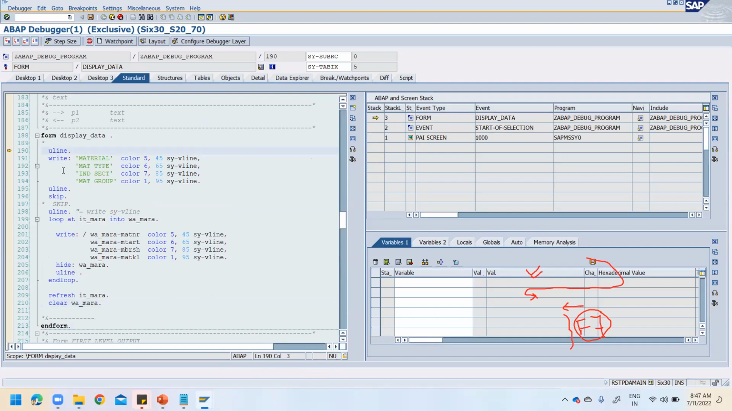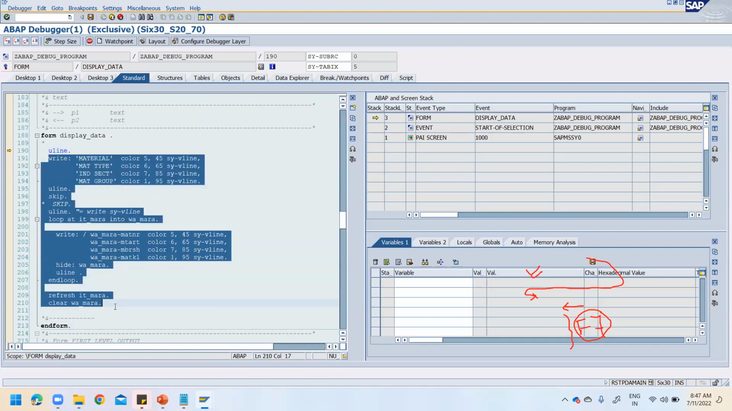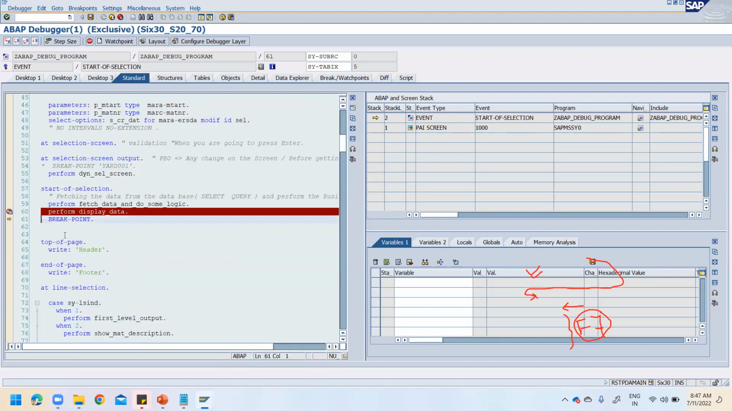If you press F7, all this code will be executed, and because that code is already executed, the next statement is this one. So it will come over here. Got it, Lakshmi? Got it. Normally, if we press F7, it will go to the previous statement.